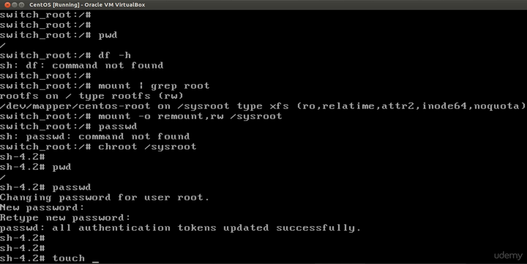To correct them, let's create a file by typing touch /.autorelabel. It means that once you create that file, at the next boot time, SELinux will automatically recreate the labels. If you do not do that, your system might not work correctly and you may not be able to log into the system. So do remember this step. It is specifically for SELinux.